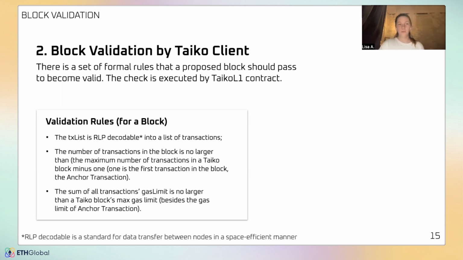Then, criterion number 2 is that the number of transactions in the block is no larger than the maximum number of transactions in the Taiko block minus 1. And this minus 1 is for the first transaction in the block, that is the anchor transaction, and we will talk about it later. Criterion number 3 is that the sum of all transactions' gas limit is no larger than a Taiko block's maximum gas limit, besides the gas limit for this first transaction in the block, the anchor transaction.